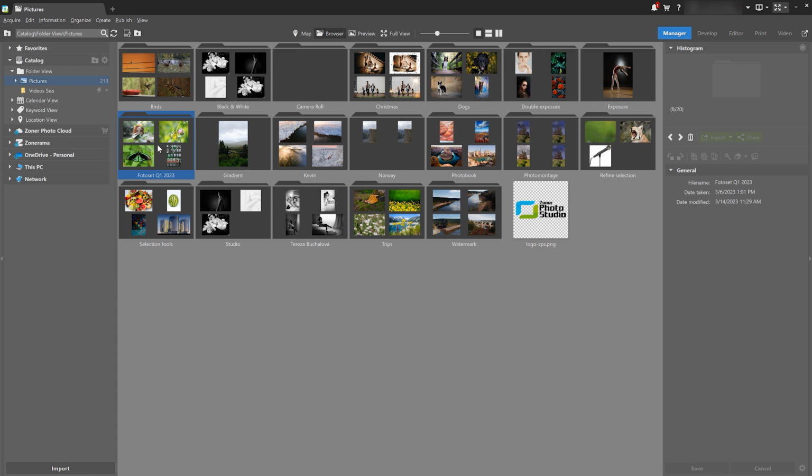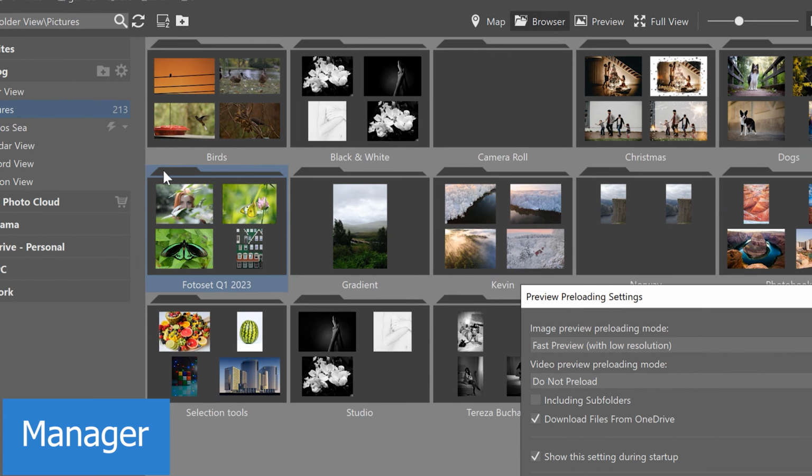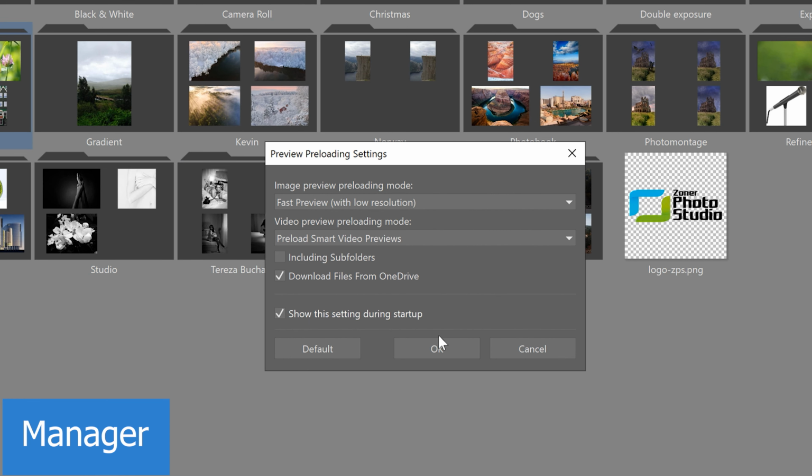Now we'll look at some minor updates that didn't fit in the previous videos, but are still worth mentioning. The first new feature is the ability to preload quick video previews, making work with videos much faster. Click Settings next to each folder and set preloading mode to preload smart video previews.